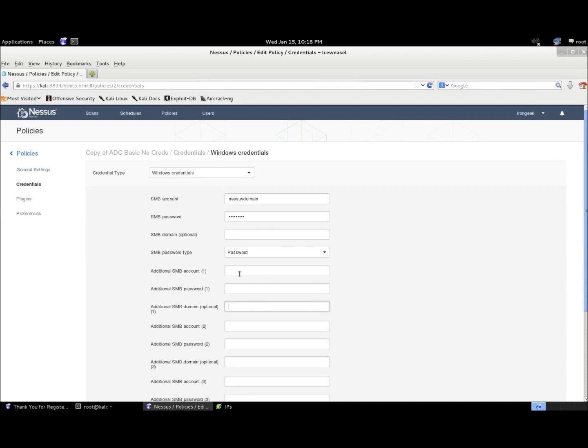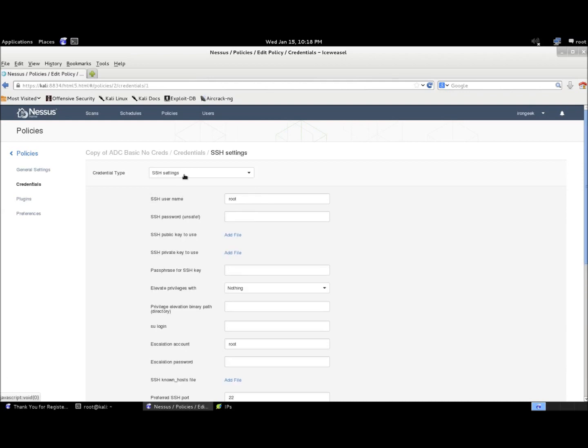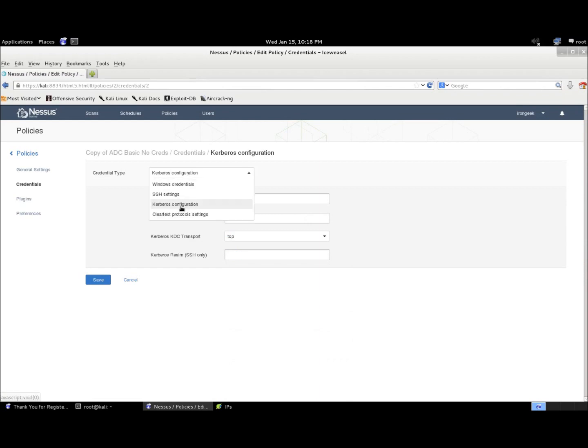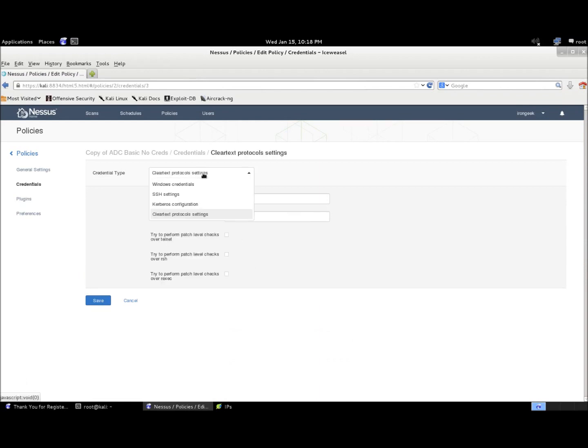There are some other boxes out there that use different account names. So I'm going to put in a second account. And this one is going to be Adrian, and my own password for scanning some of the other boxes I have out there. Now, notice when we're underneath this particular setting that we can go in and set multiple things. We have Windows credentials, we have SSH settings, Kerberos settings, and also clear text protocols. We're going to just set up Windows credentials and SSH settings.